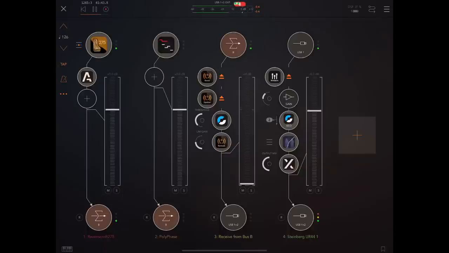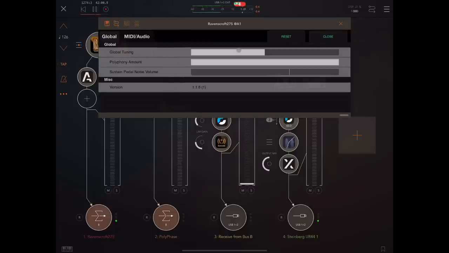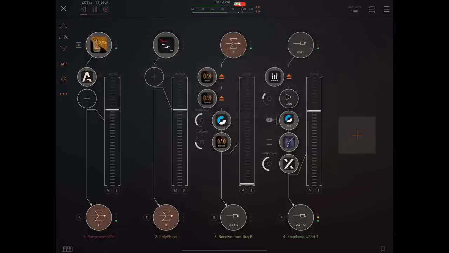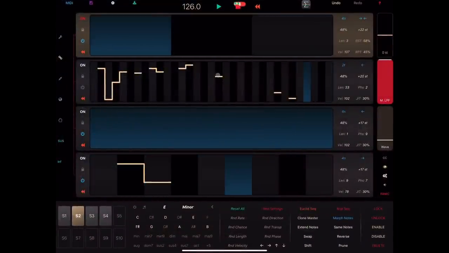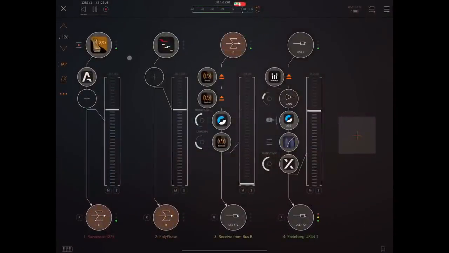Okay, so what happened there was that Ravenscroft got overwhelmed with the polyphony. This is not actually a problem of Polyphase. It's a problem of Ravenscroft because even the highest polyphony setting in Ravenscroft, it still can't handle that much polyphony. A lot of synths have this problem. If you get this problem, you need to, for example, reduce the rate in Polyphase or reduce the number of notes in a step. So it probably happened because something was just moving too quickly for it. So I reloaded Ravenscroft and it was fixed pretty easily.